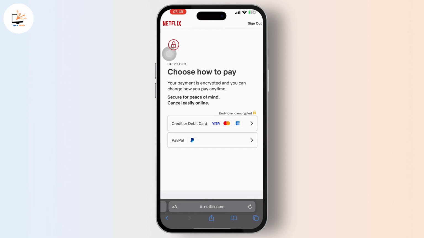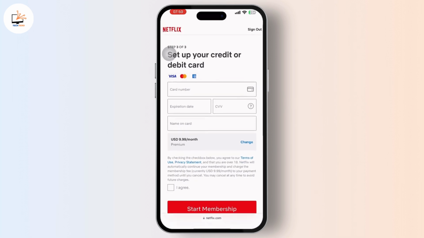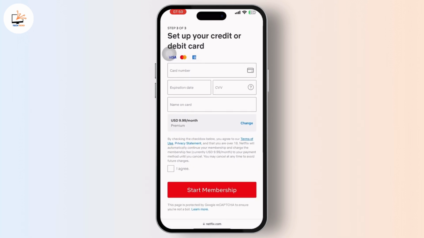So you'll have to set up your payment method. You will need to provide a payment method to start your Netflix subscription. You can use a credit or debit card, PayPal, or other accepted payment methods. Enter your payment details as prompted. Once you have entered your payment information, review your plan details and tap on the Start Membership option available in the red highlights. Then after that, you can set up your profile and start watching.